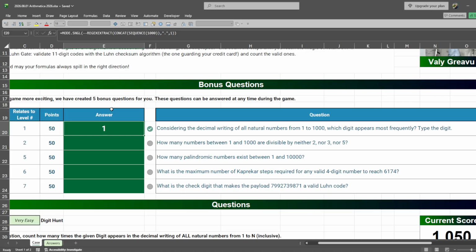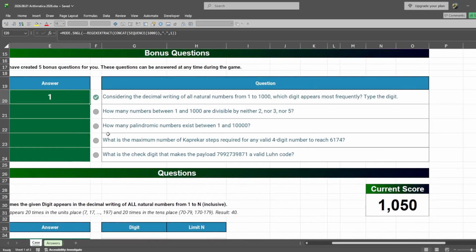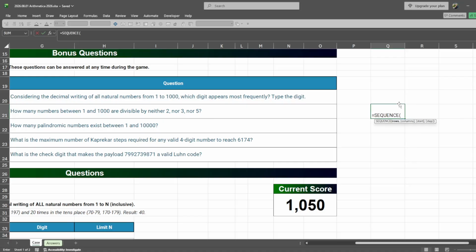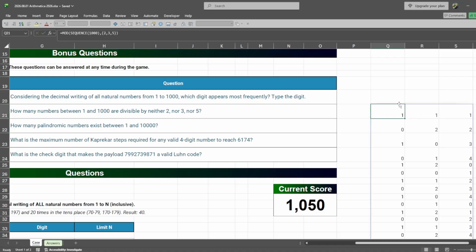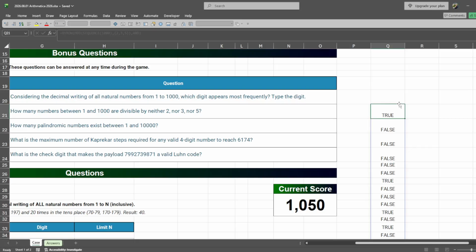How many numbers between 1 and 1000 are divisible by neither 2 nor 3 nor 5? Okay, so here we can do again sequence 1000, right? Now I can mod. Yeah. Mod this by 2, 3, and 5. And it's supposed to be how many numbers between 1 and 1000 are divisible by neither. So that should be a by row. Oh, and then sum n.